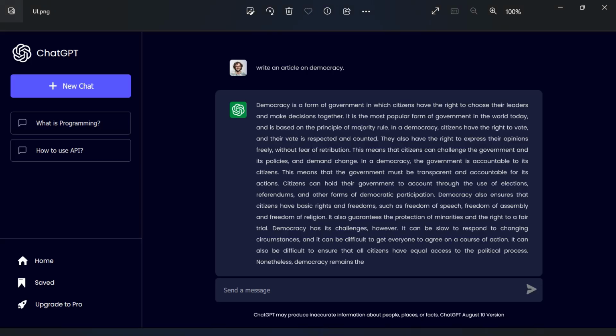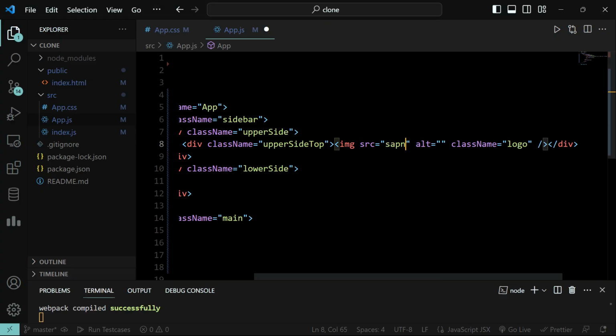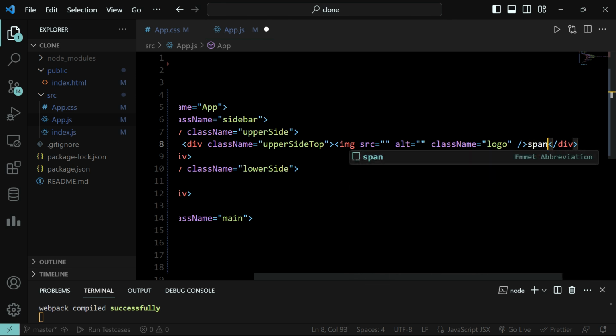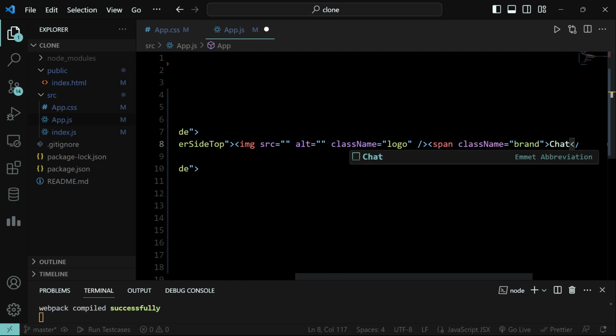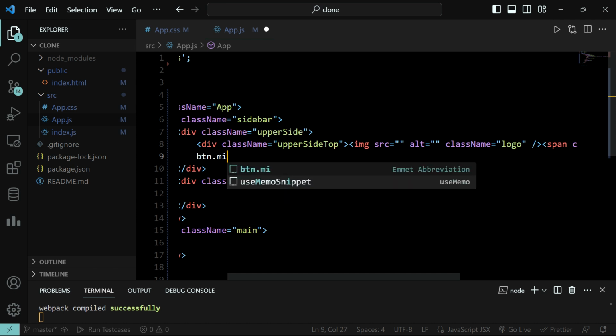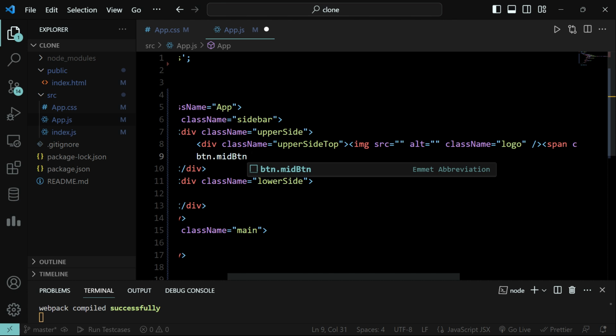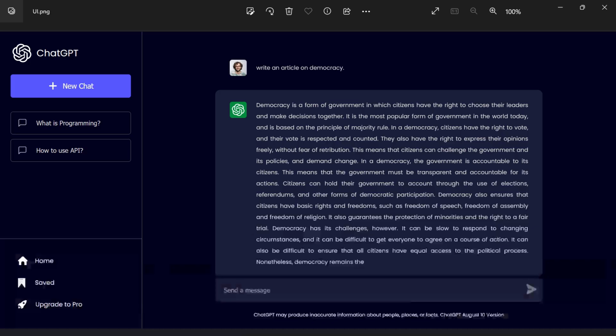And if we see, we have this text, ChatGPT. So we can just give it a span. Just after the image, we can give it a span, SPAN, and we can name it something like brand, which contains this text, ChatGPT. And then we simply have a button. What we can name this button is mid button, mid BTN. Yes, this will be fine. And this just contains the text and a simple plus symbol which says new chat.